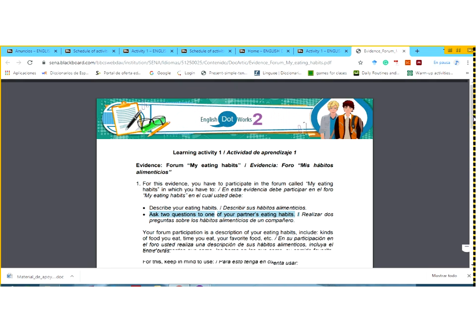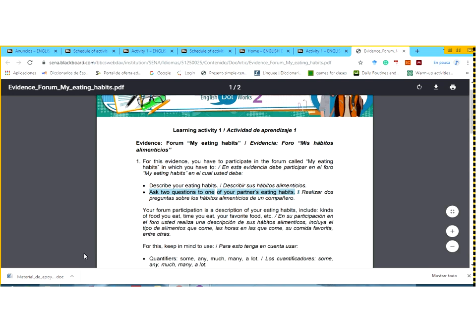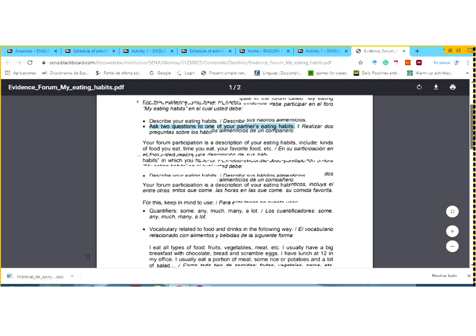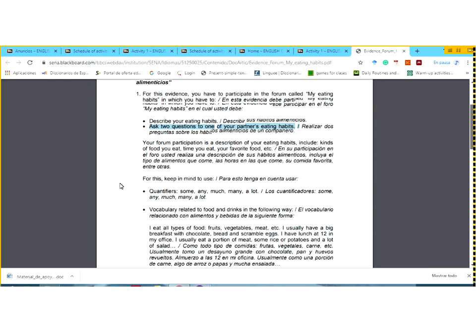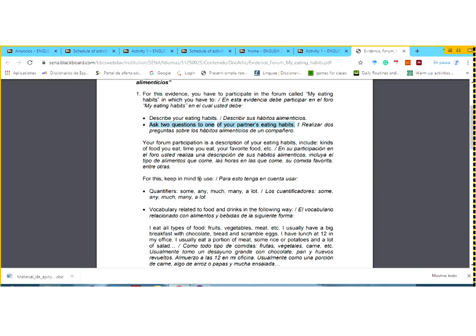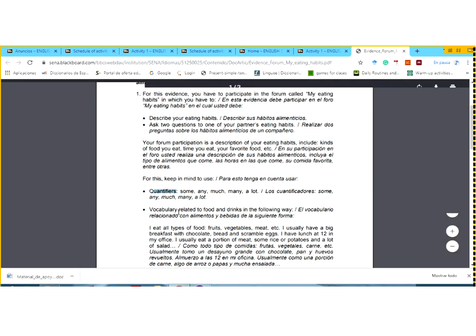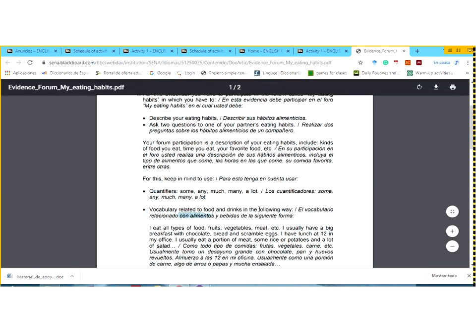So you have to do two things, okay? The first one, make your questions describing your eating habits, and the second one, make two questions to another classmate, okay? Keep in mind you have to use quantifiers: some, any, much, many, a lot, okay? And the vocabulary related to food and drinks in the following way, okay?